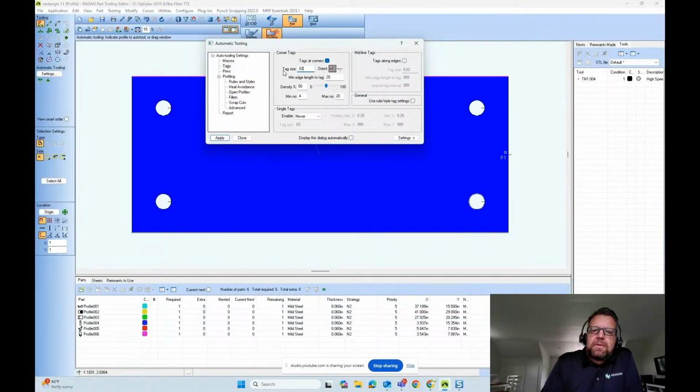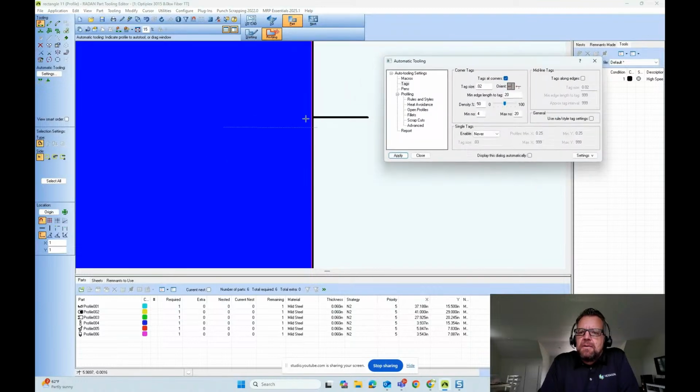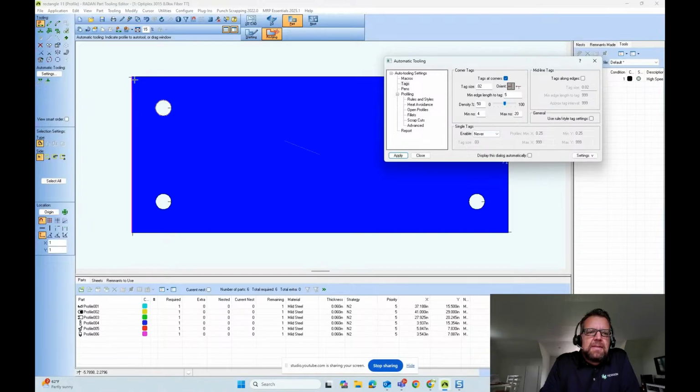Tag size 20 thou. Minimum edge to tag. So we've got two outside edges. We've got a 5-inch leg and we've got, I think, a 12-inch leg. So if I leave this at 20, I shouldn't get any corner tags, and I do not. I don't have anything on the corners, and I don't have anything at my entry here because I have single set to never. If I change this to something below my smallest leg length, so I'm going to say 5 inches, and I apply, now I've got tags on every corner. All of my lines meet that minimum edge length.